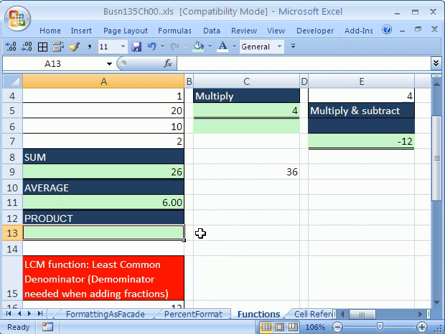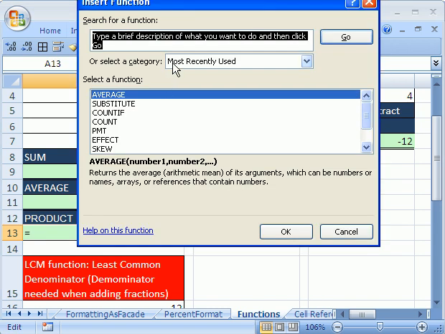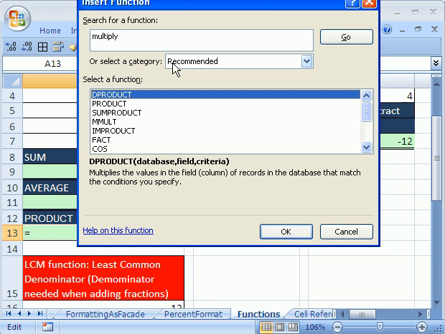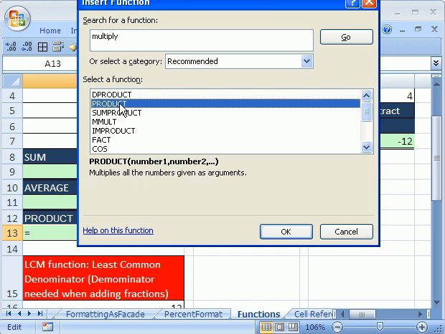Product. Here's another one. What does product mean? In math, it means multiply. So let's click up here. Let's type multiply and then enter. DPRODUCT multiplies the values in a field column of records in a database. Well, we don't have a database. Click on the next one. Multiplies all the numbers given as arguments.